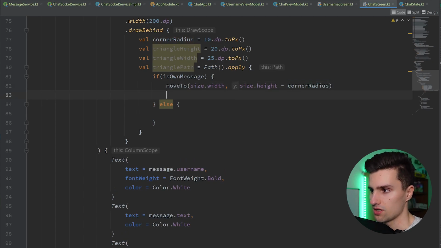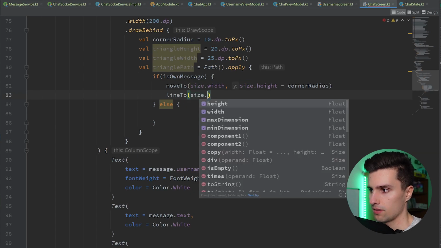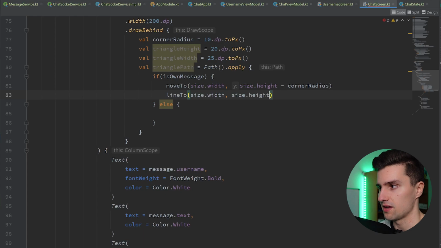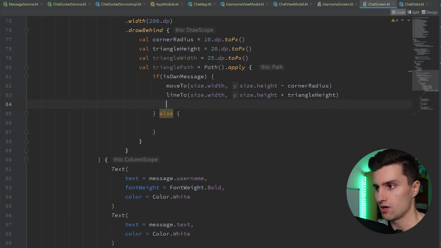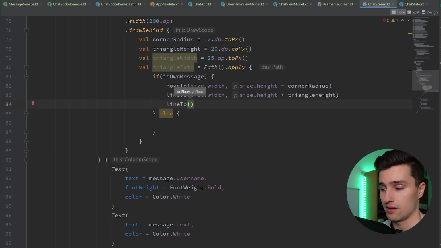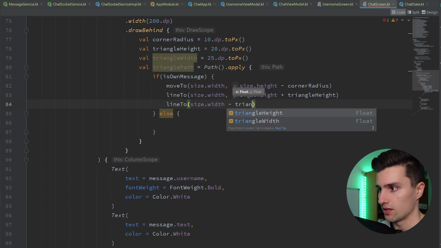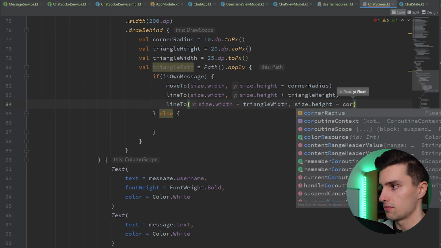And now we can simply draw some lines. Let's first of all draw a straight line down. So lineTo. We don't move the pen on the x-axis. So we say we stay on size.width, but we move it to size.height plus our triangle height. So that's how we draw a line. We want to draw another line. Actually, this time we want to move the pen on the x-axis as well. We're going to say size.width minus triangle width, and we say size.height minus corner radius.